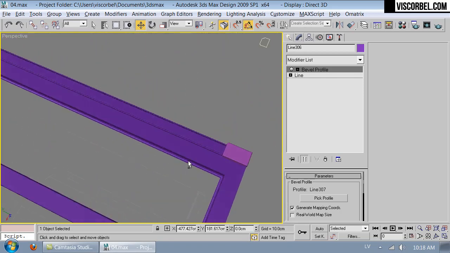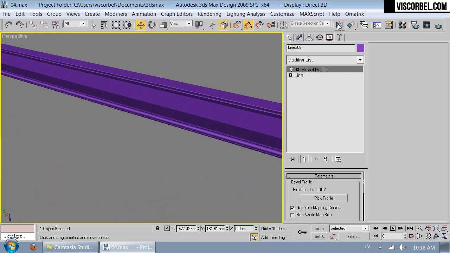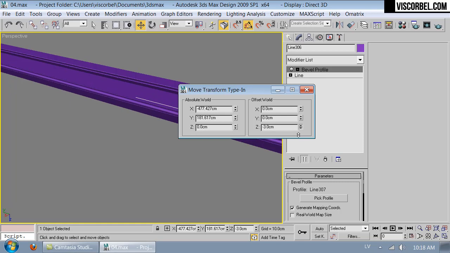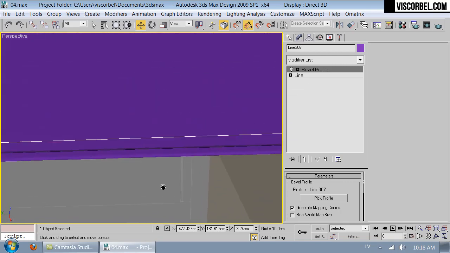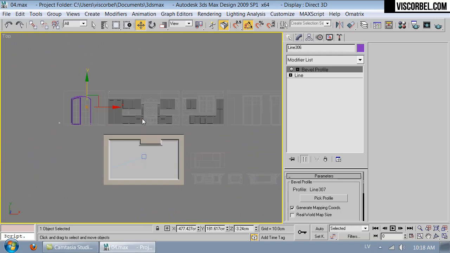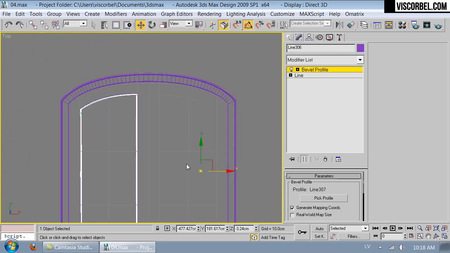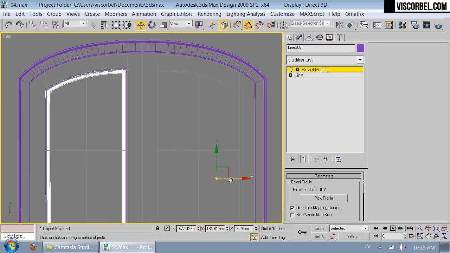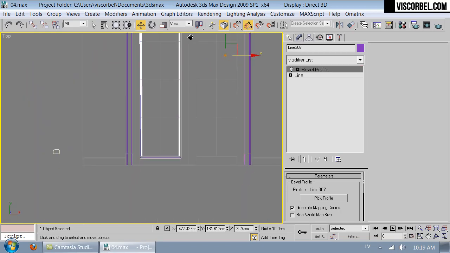Actually, no, it works correctly. Let's move it up. I think we could scale it a bit larger. Just select the profile sub-object and scale it up like this. And maybe let's move it a bit like this. Okay, it's good.